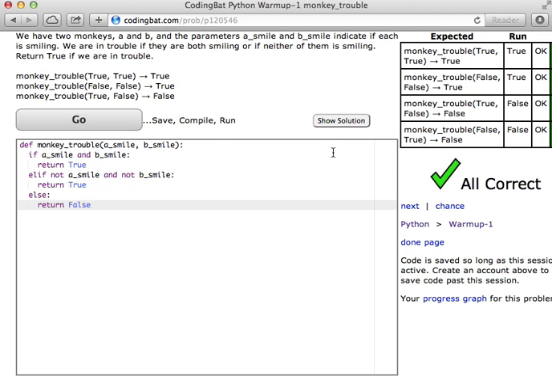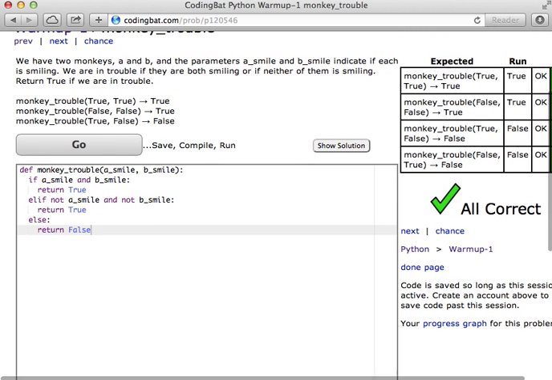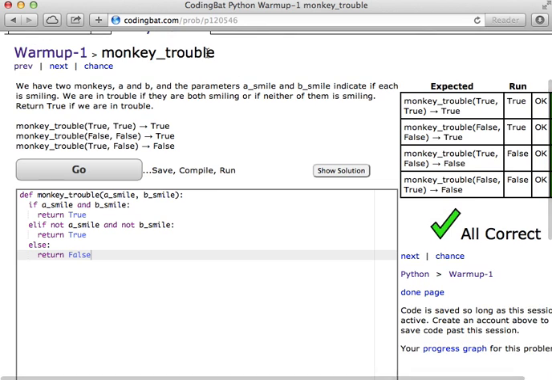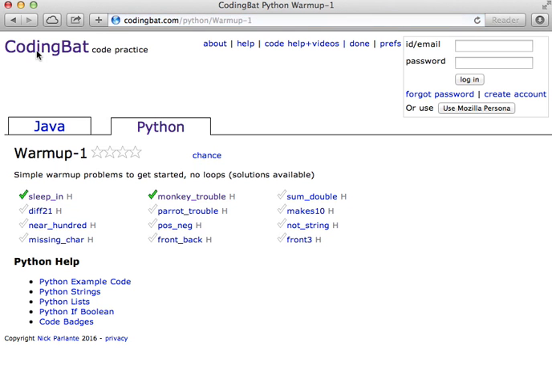And I click go, and again it passes all of the test cases here, and so I see that that's correct. So you just do that for all of the problems. If you go back to the listing, the warm-up one, I'll see little check marks here beside SleepIn and monkey trouble. So you've already solved 2 of the problems if you do those along with me, and so you just need to do 8 more. So give those a try. It'll give you some practice writing if statements.